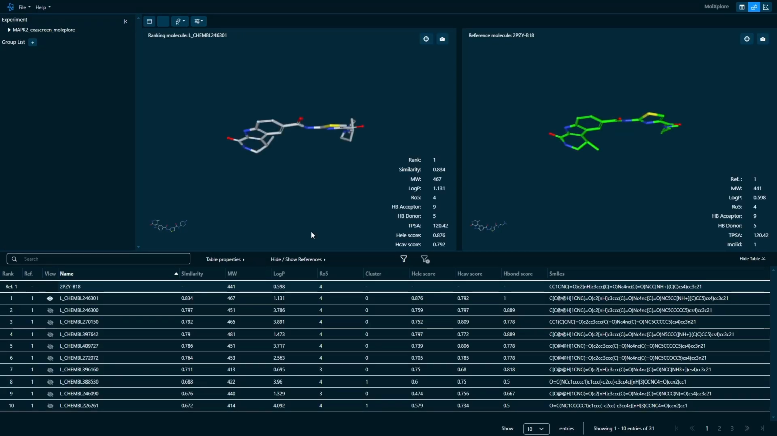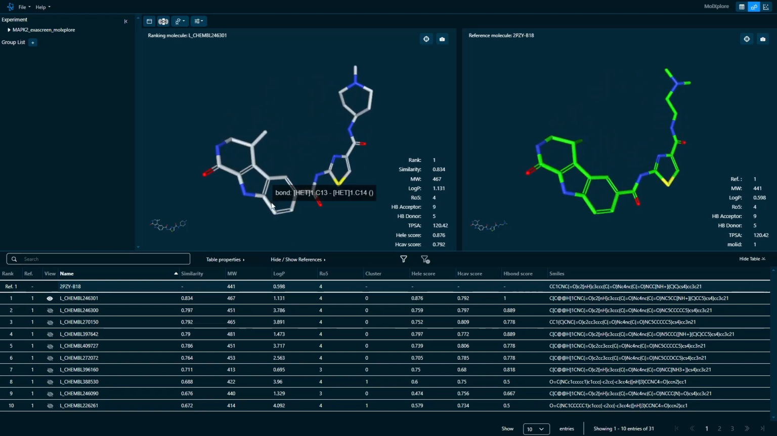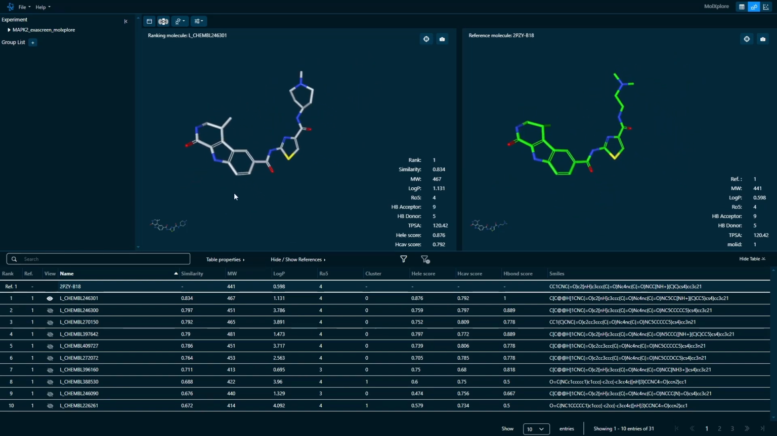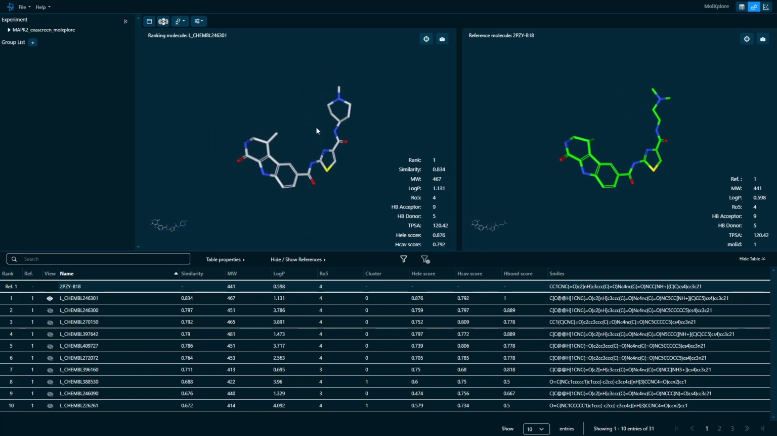The first element to highlight is the molecular viewer, where you can see the screened compounds on the left and the query molecule on the right. You can freely rotate, zoom or pan for a better visualization. You can also center the view or take a snapshot of the molecule. You can find different visualization options in the top left of the viewer.